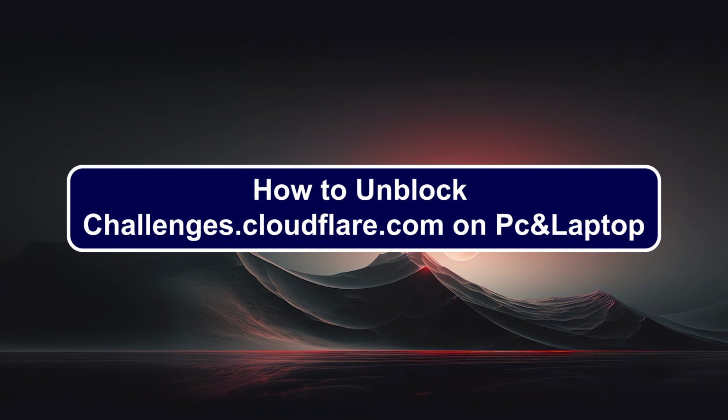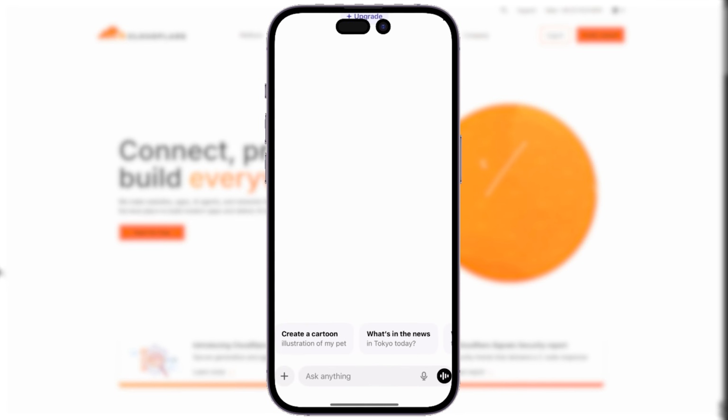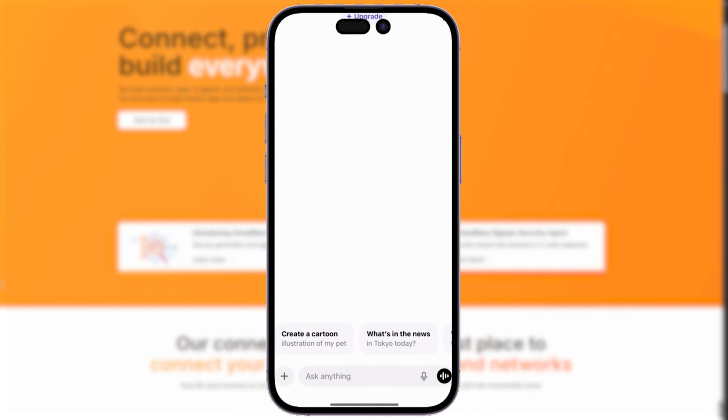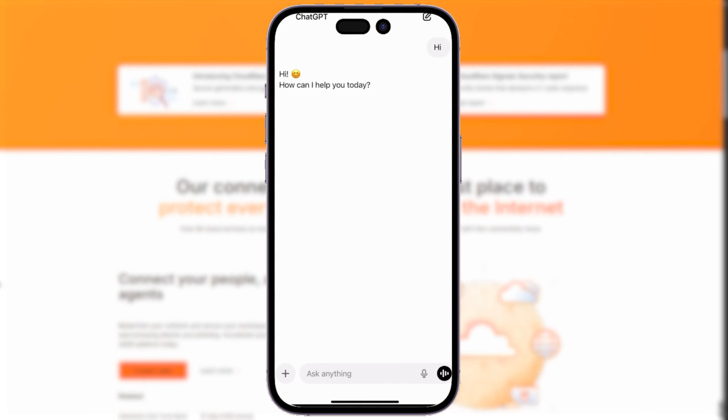Challenges.cloudflare.com on PC or laptop. Now, simply, if you have this problem on your PC, what you can do in order to fix this is use your phone instead of your PC. So just use your phone, send ChatGPT "hi", for example, and your issue will be fixed.